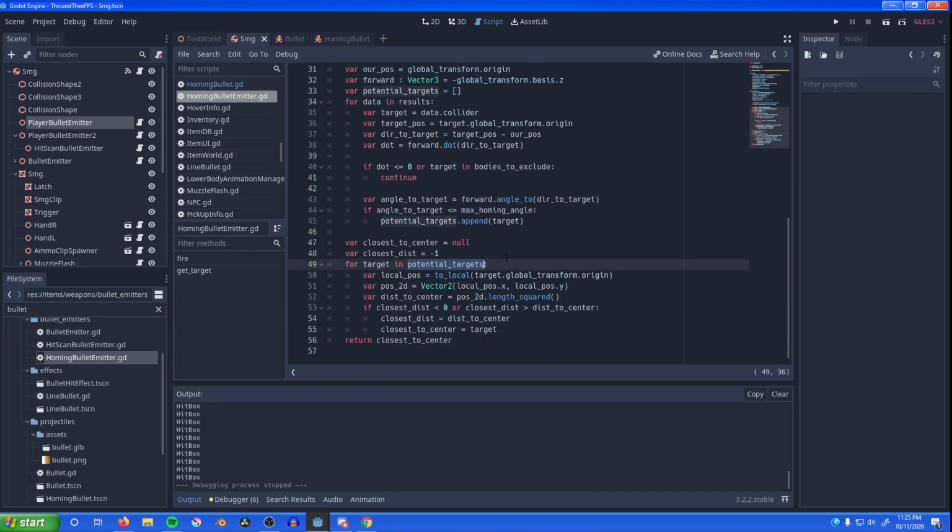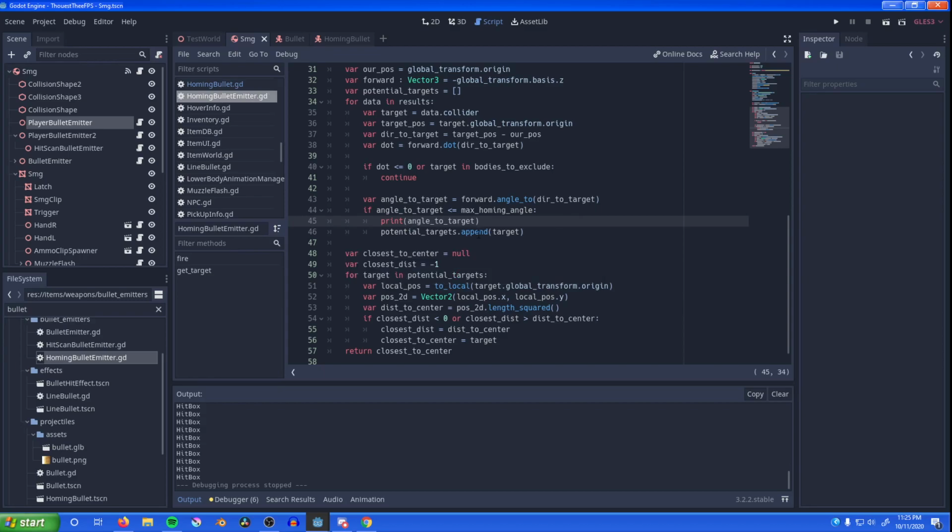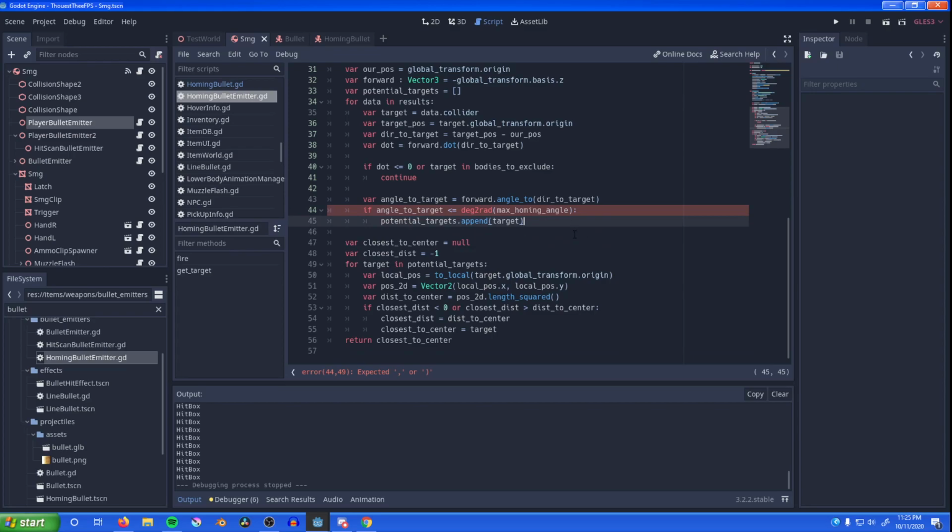So we have potential targets, right? Okay, why is it not...? I need to print what the angle is. Print angle to target. Oh, of course, I need to do angle to, if it is less than or equal to degrees to radian homing angle, because I always mess up my angles.